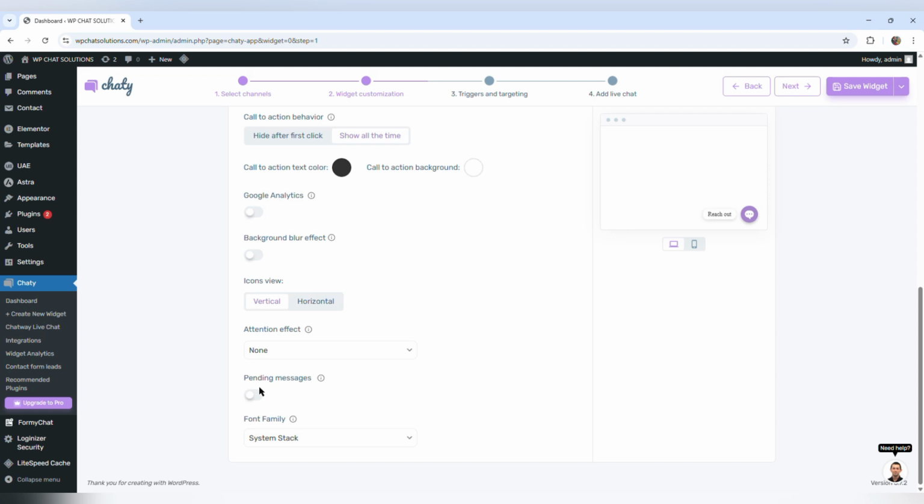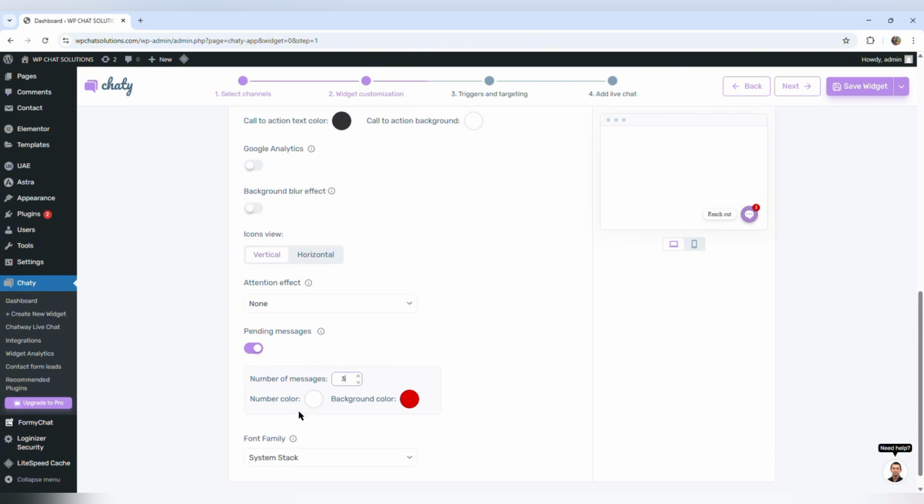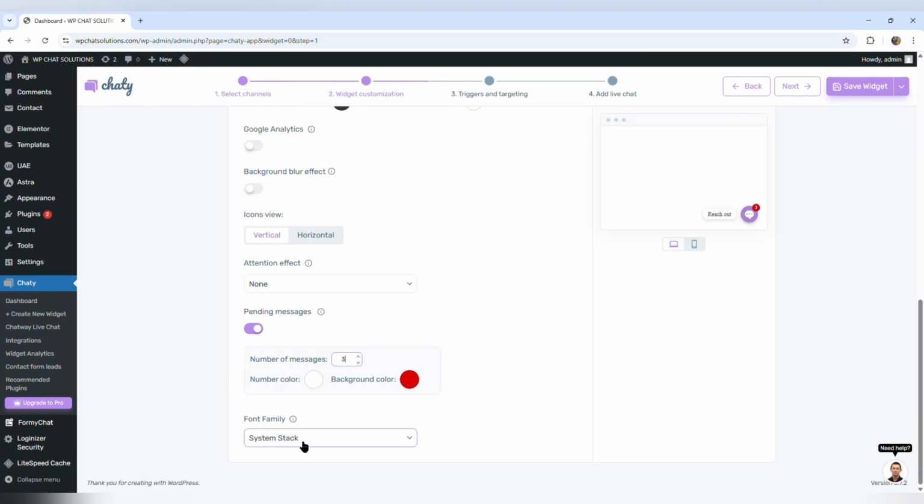And then messages, I like this feature because it creates a sense of urgency for the website visitor. So I'm just going to turn it on, and I'm going to set this to 3 messages. So you will see that it displays a number 3 there, and you can actually change the number color and the background color. All this does is tell the visitor that there are pending chats, which is probably not true, but it creates a sense of urgency so that they will open and chat, which is what you want. And font family, I'm just going to leave it as system stack.